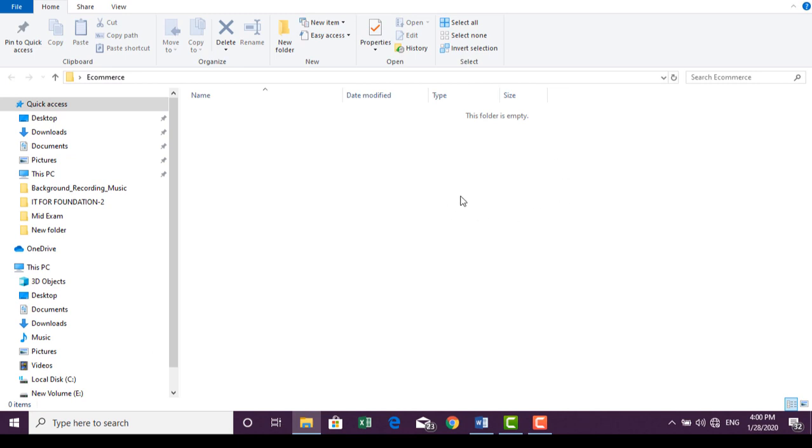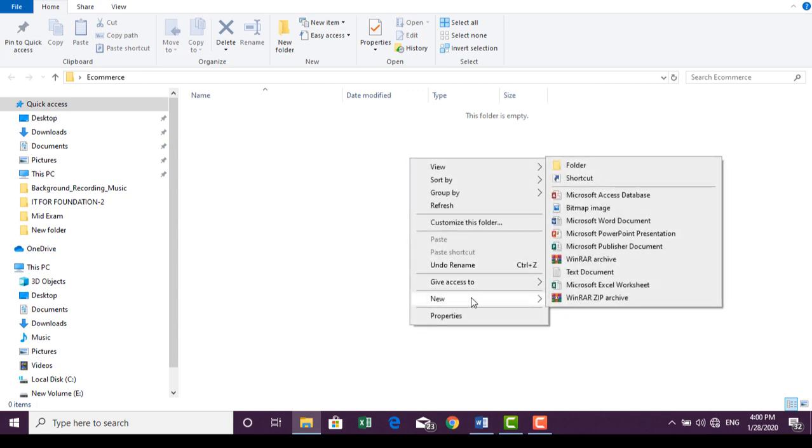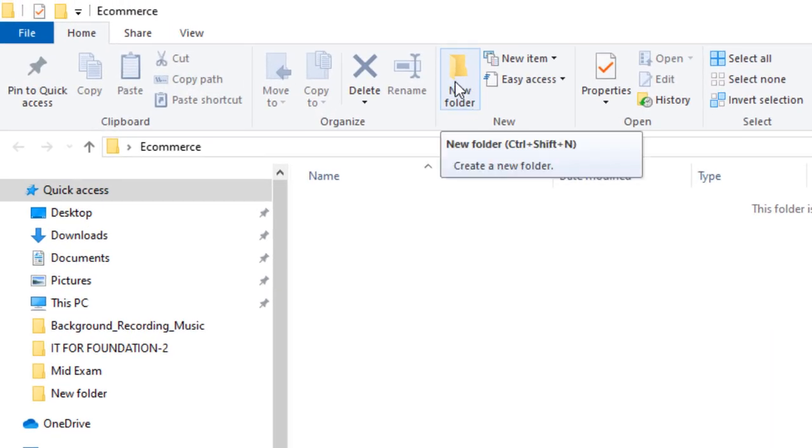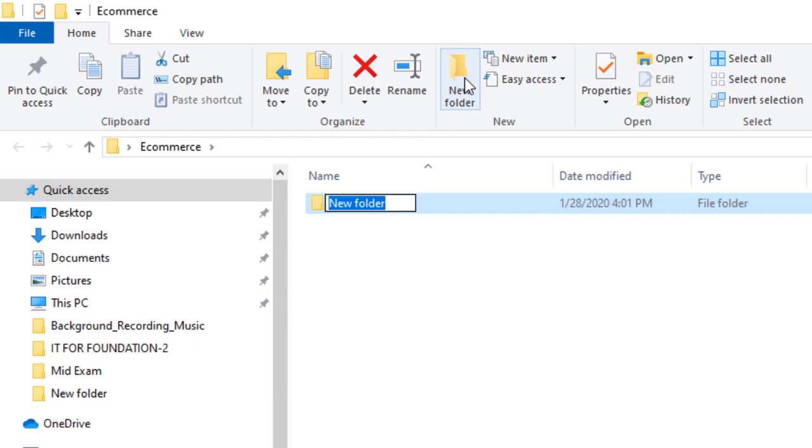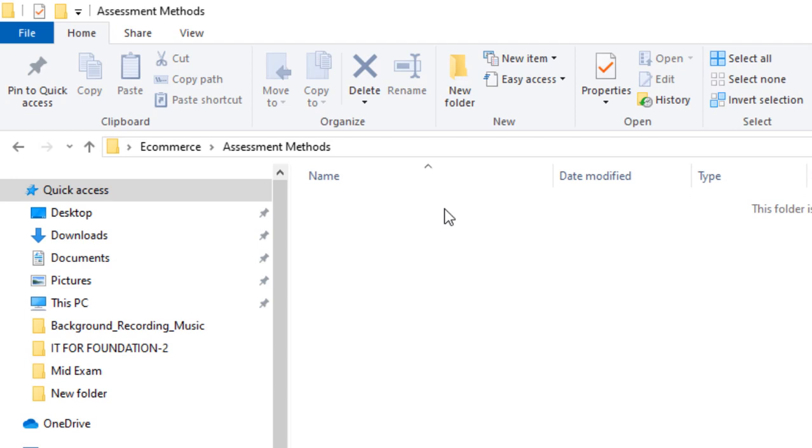And then we want to create a new folder. How to create a new folder? Right click, go to new and click on folder. It's the usual process. Alternatively, you can see the folder icon on the top. We can use this folder icon in order to create a new folder. Just click on the folder icon, where you can get a new folder, and name the folder assessment method. Just double click this folder in order to get into it.